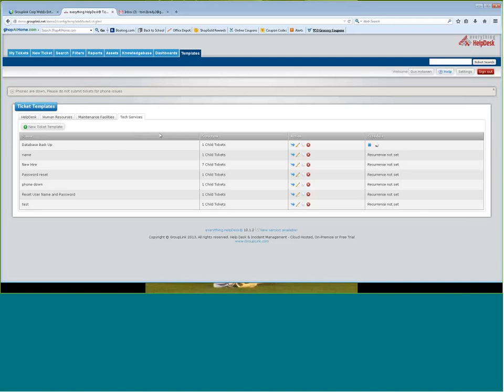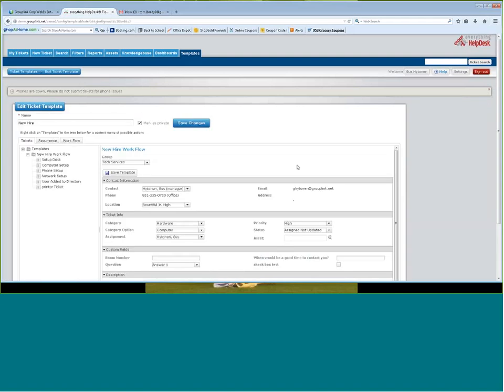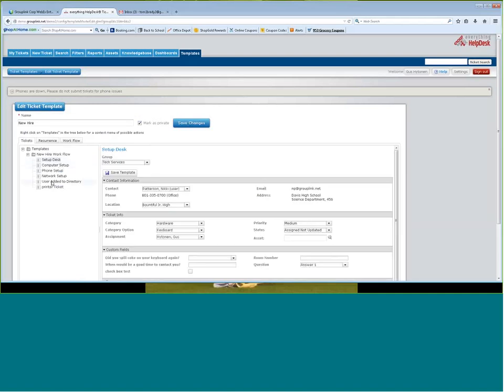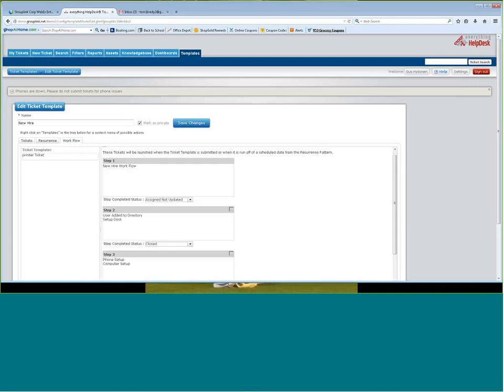And then the last thing that the ticket templates do is we can set up some workflow. So I'm going to go over this new hire one, because normally, when we hire new people, there's a lot of different things that need to happen. And a lot of those things happen in the IT department. They set things up, they give them a network ID, they set up their email, whatever it may be. You can have a bunch of different tickets, one for each one. So we've got computer setup, phone setup, set up on the network, things like that. So you set up each individual ticket, and then over here on the workflow, you'd have to click Enable Workflow first.